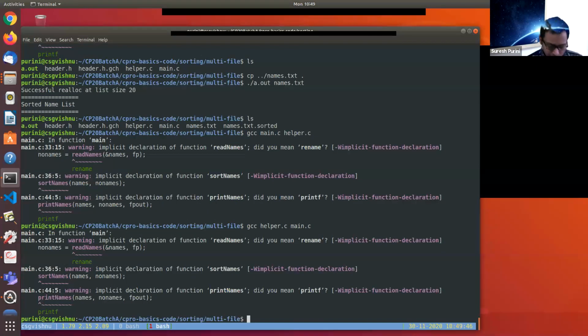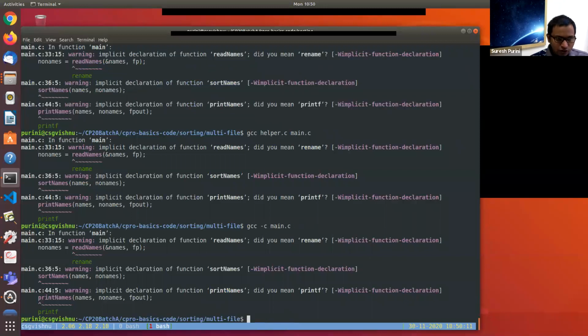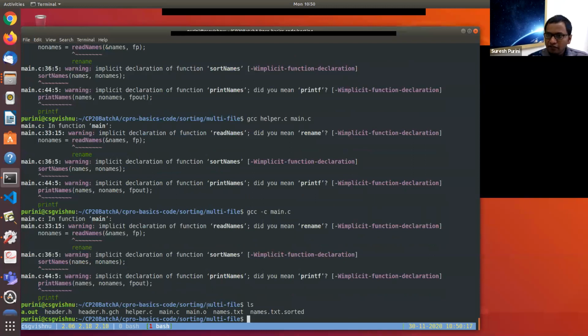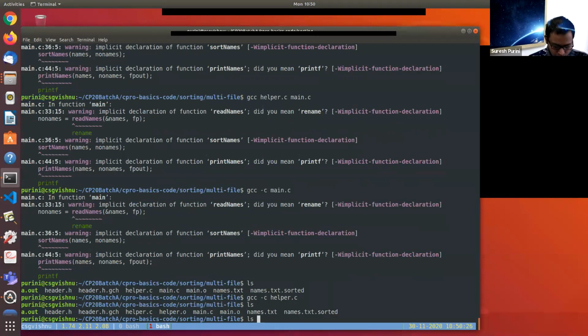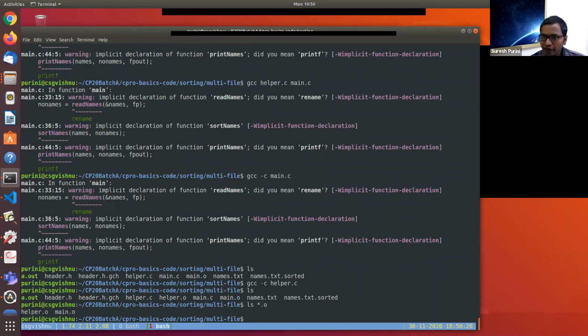But the problem is, as I said earlier, the compiler compiles them. Actually this is what happens underneath. Let me show you. When you do gcc -c main.c, main.o will be created, an object file will be created. Please pay attention here. And then gcc -c helper.c, again helper.o will be created. If you do ls *.o, helper.o and main.o are created.